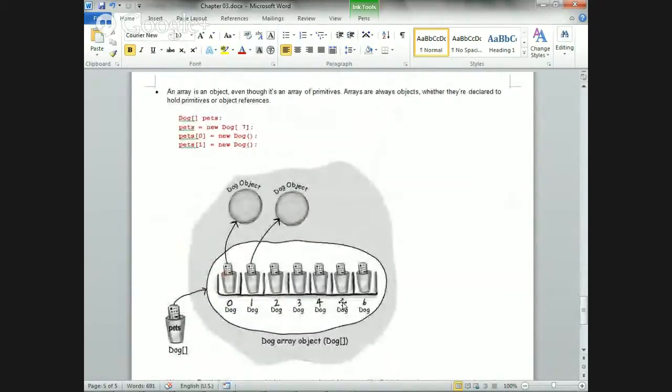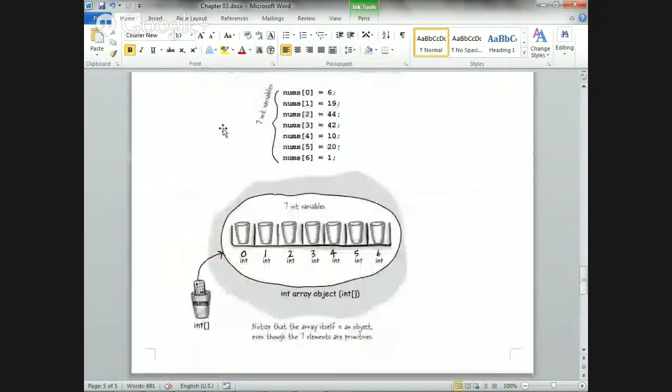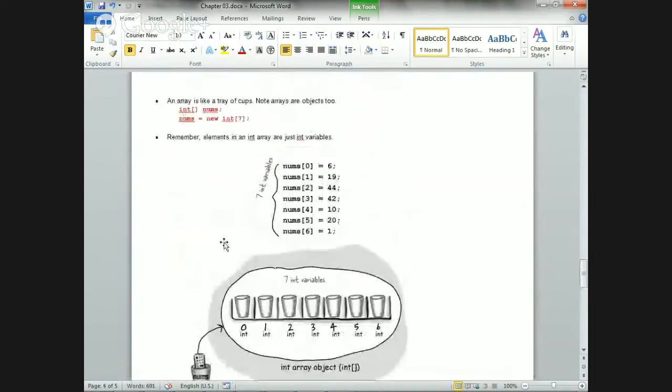So let's look at this one. Here's dogs, pets. At this point, we just made the idea that we're going to make a whole tray. This is an array. This also is an array. You just use the word nums, but nums doesn't mean anything, that's just the name of the variable. I can name it anything I want.